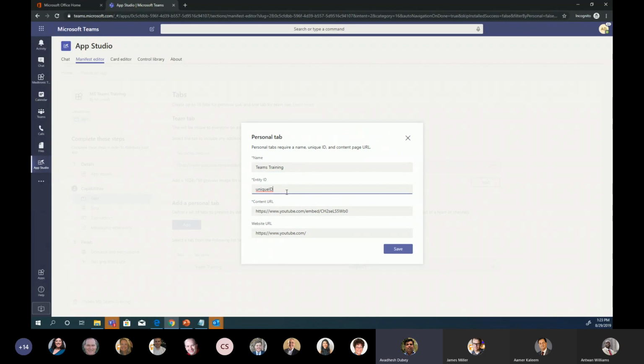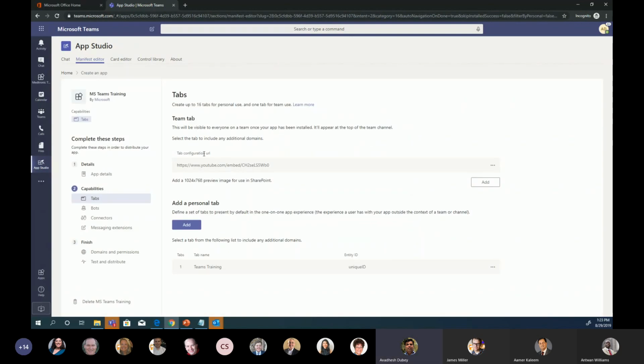You'll see the ID. You can put any unique ID. And then this is one of the YouTube videos which I embedded here, which is a Microsoft Teams training video. I just put in the website URL, so I added this one and saved it. The other thing is the tab configuration URLs, which will be the same URL I added in the tab.